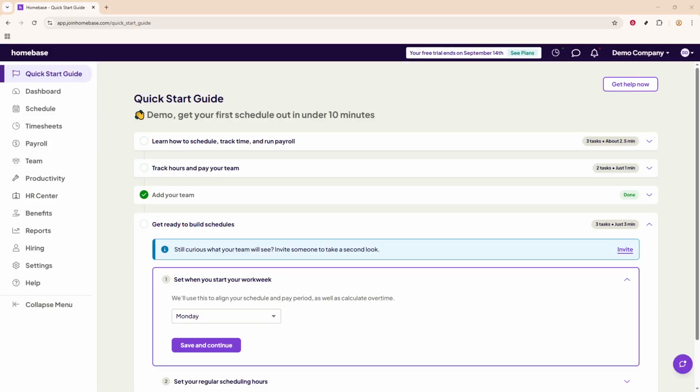In today's video, I'm going to teach you how to use the Homebase time clock effectively. Whether you're just getting started or looking to refine your timekeeping process, this guide will walk you through everything you need to know to get up and running smoothly.